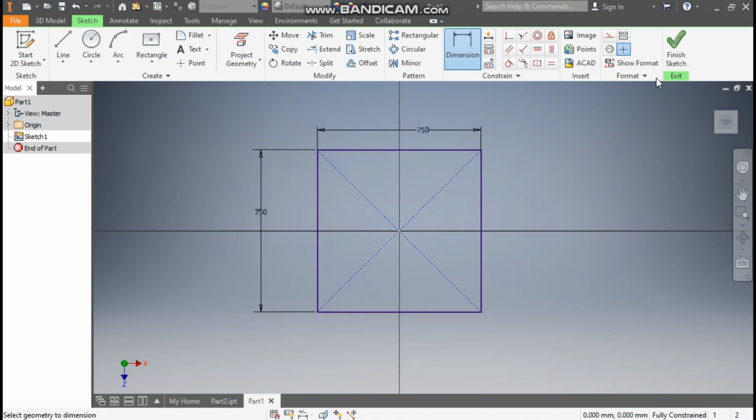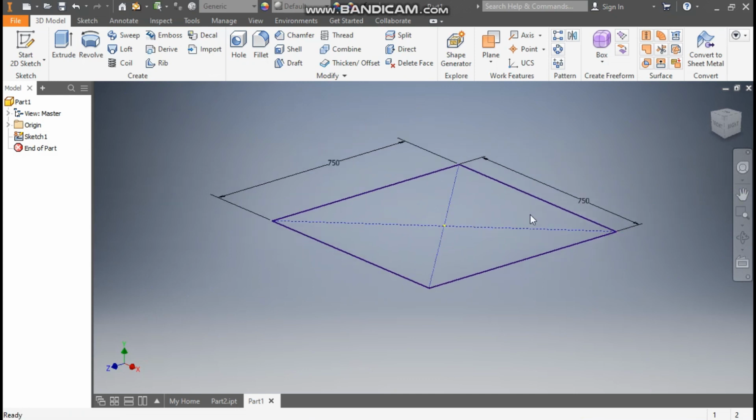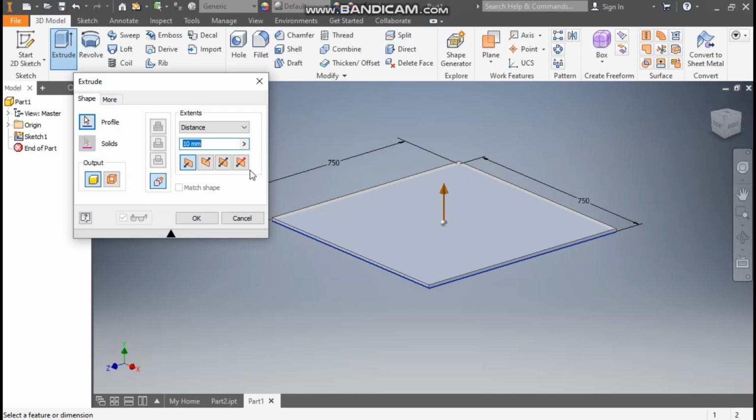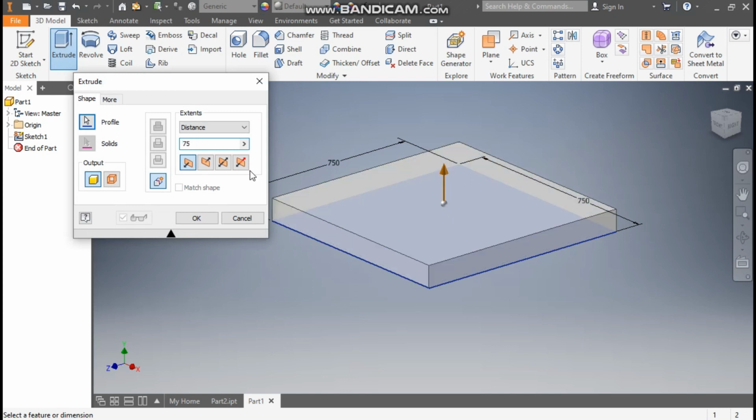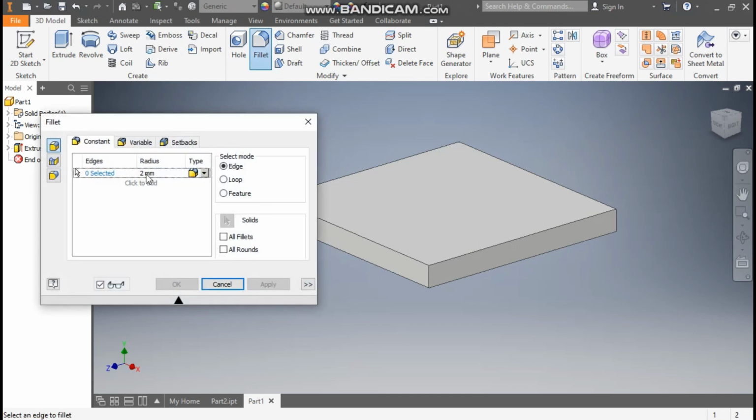Now go to finish sketch. And here we are going to extrude this profile. Go to extrude. Take here extrude of 75 mm and press OK. Now we are going to make the corner rounds. So go to fillet command. Here we are going to take a fillet radius of 80 mm.